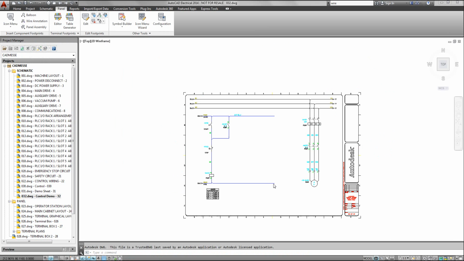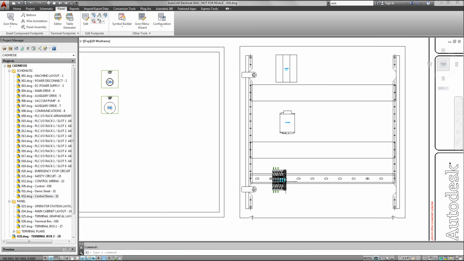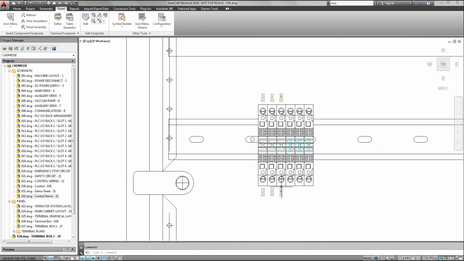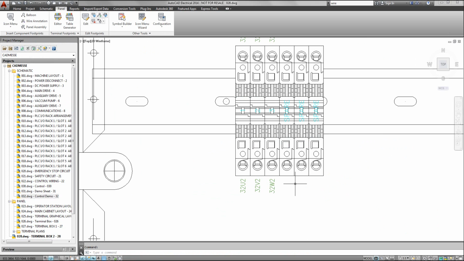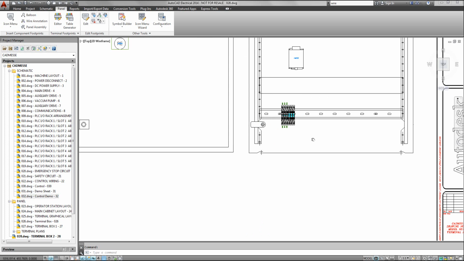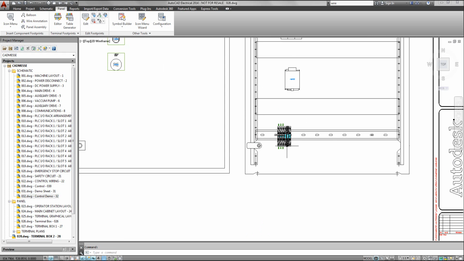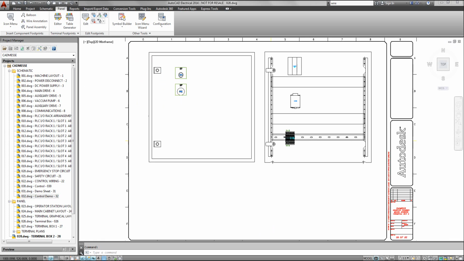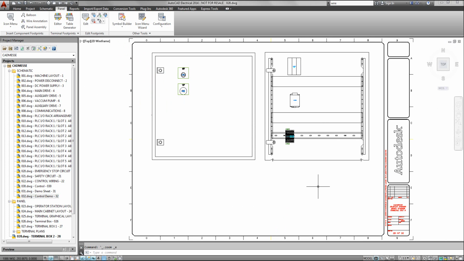I'll just zoom in. Just zoom in, and we've got our terminals on the DIN rail. You can see also that the wire numbers are placed by the terminals as well, so it makes the panel building process or any fault finding much easier. So that's our panel drawing complete.